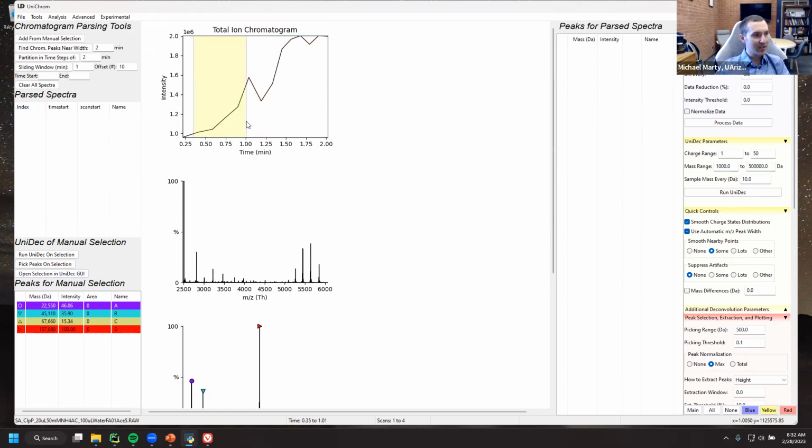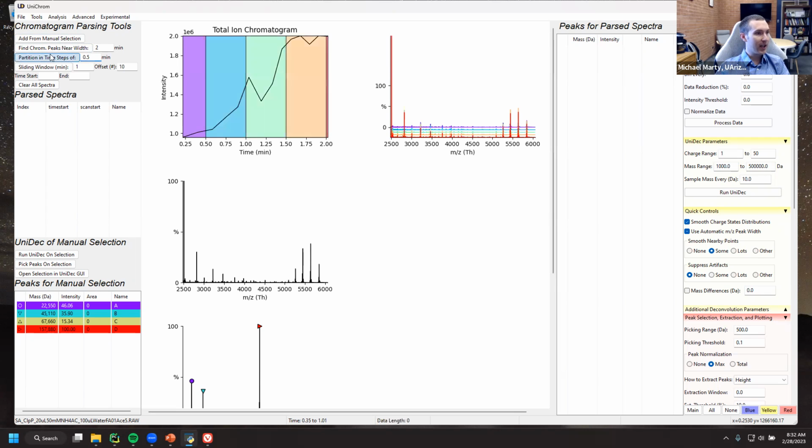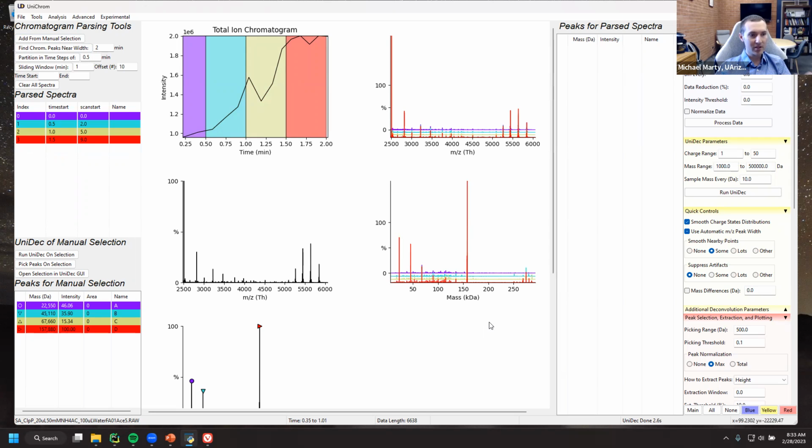We could drag specific windows and then add them over here, or we could parse it in different ways. So maybe let's parse it in steps of half minutes. And so we would get something like this. You can see it's chopped up all of the different scans into half-minute chunks. Let's delete this last one because my guess is it's not going to look very good. There we go. Then we can take this and do our deconvolution. It'll take a little bit longer because it's doing more scans. This is now our stack data.